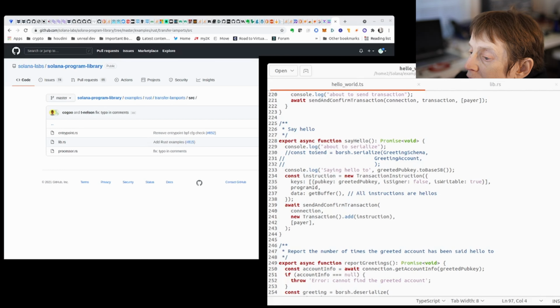Because remember, in Solidity, there were like several different ways of doing it, and there were contradictory ways. Well, this is the best way. No, that's the best way. Here, it's very straightforward. You simply do this try borrow Lamports, and that is a method on account, and you do the transfer.